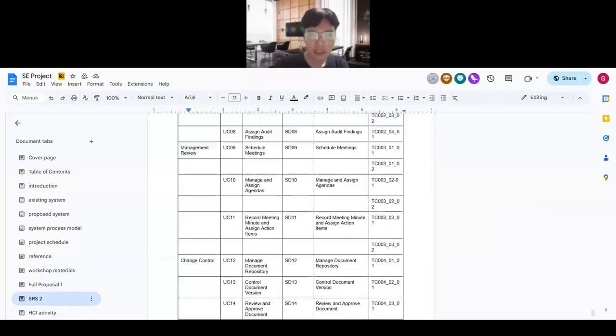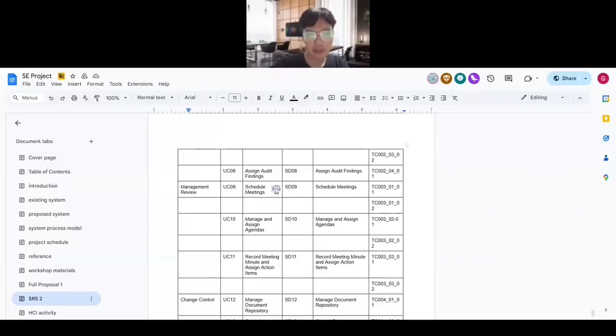And then followed by that is the management review, which has 3 use cases: schedule meetings, manage and assign agendas, and record meeting minutes and assign action items. These also have their respective sequence diagrams, with the same names, and the test case IDs for them.